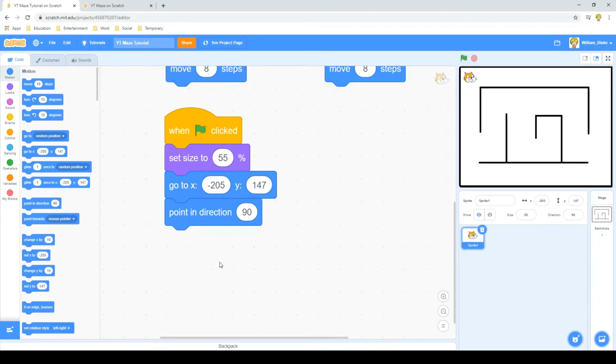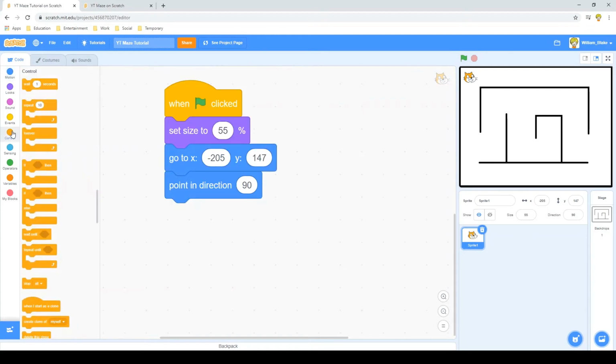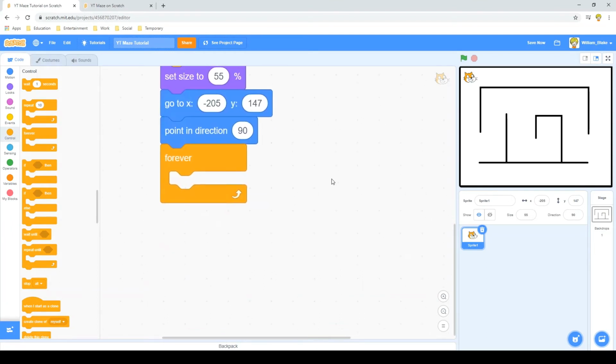The next step is to start sensing for walls. To do this, go to the control section and grab a forever loop. This repeats an action, or piece of code, over and over again, until you press the stop sign. Then, grab the word if-then. This is known as an if statement in programming. It tests if a condition is true, and does a certain action if it is.